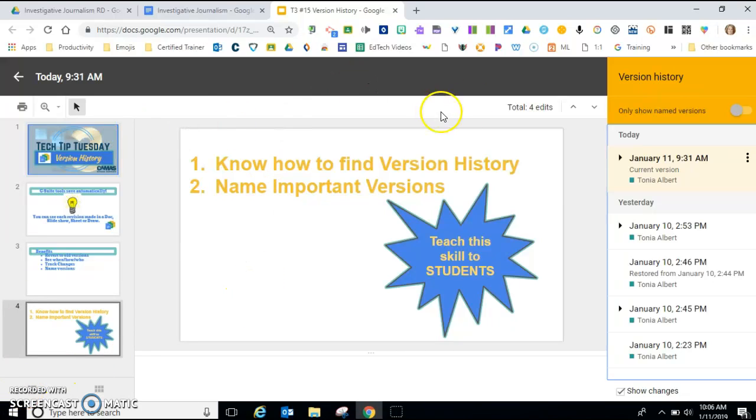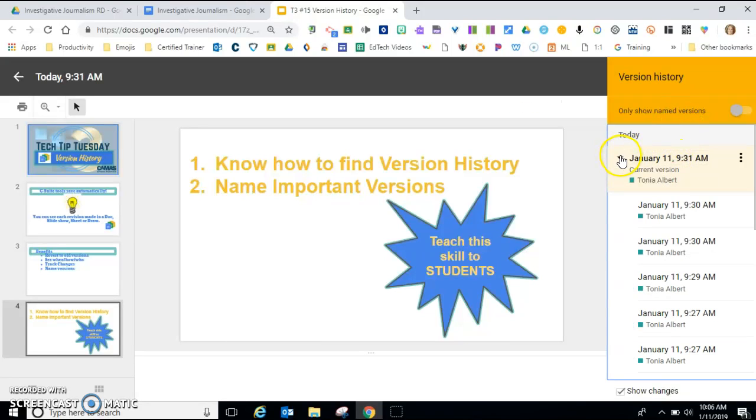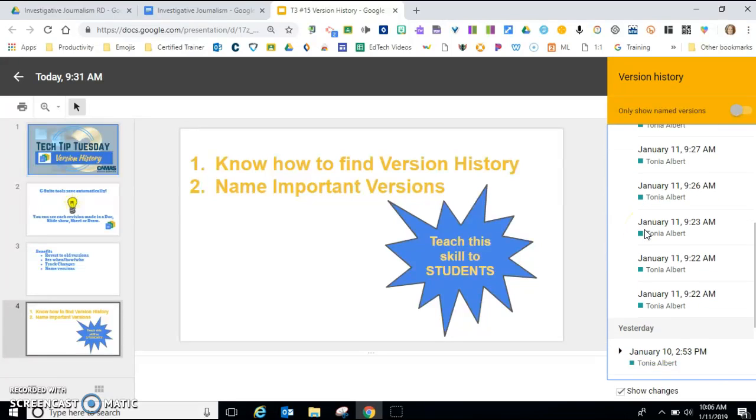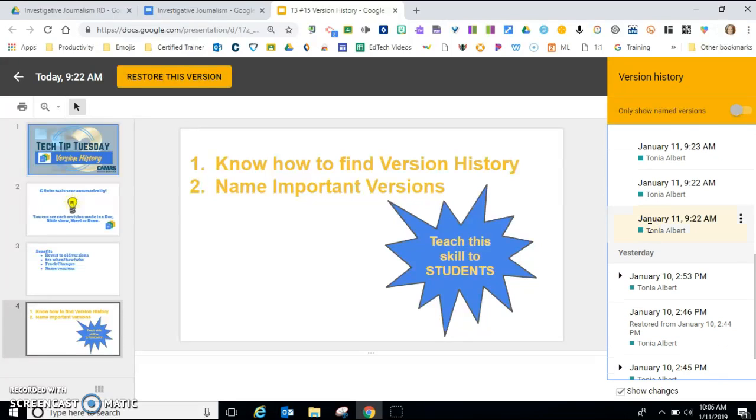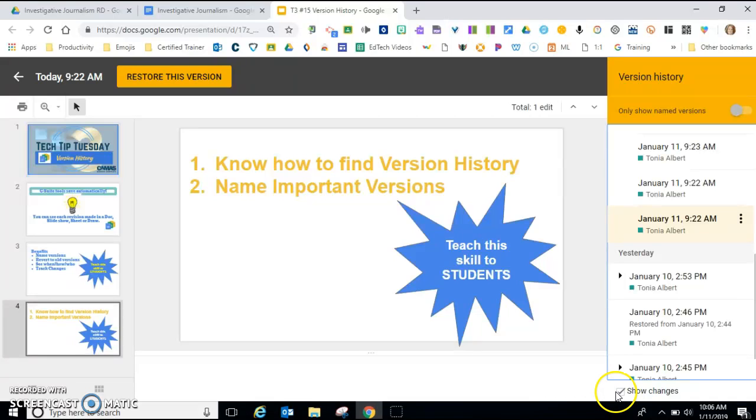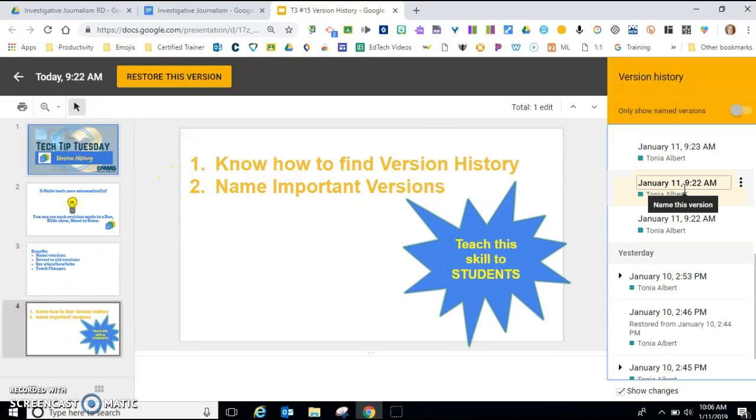So when you're in the version history, let's just go down the right-hand side here. You can have it only show named versions. I haven't showed you how to name them yet. We'll get to that. Down here, for today, every change that I have made is documented. And down at the bottom, it says Show Changes. So I have Show Changes done. You can see that my name is here as the editor, and the color associated with me is this green color. So as I click through, it'll highlight the changes that I made as we go through.